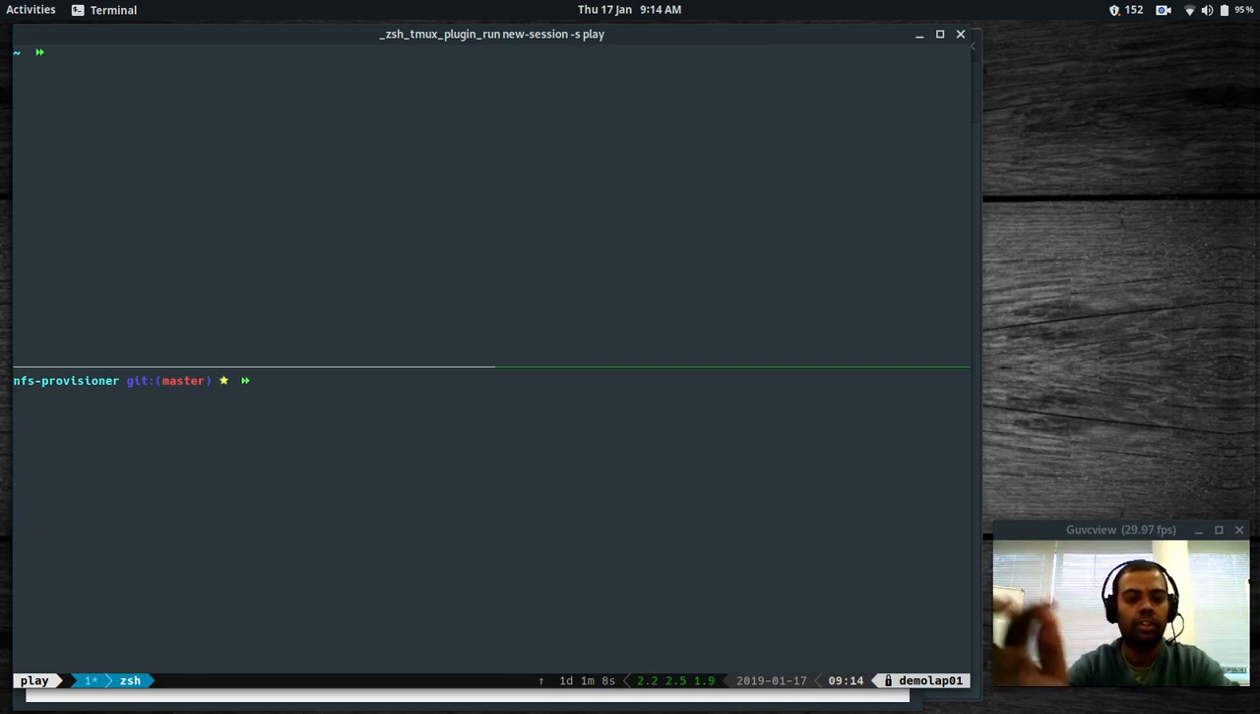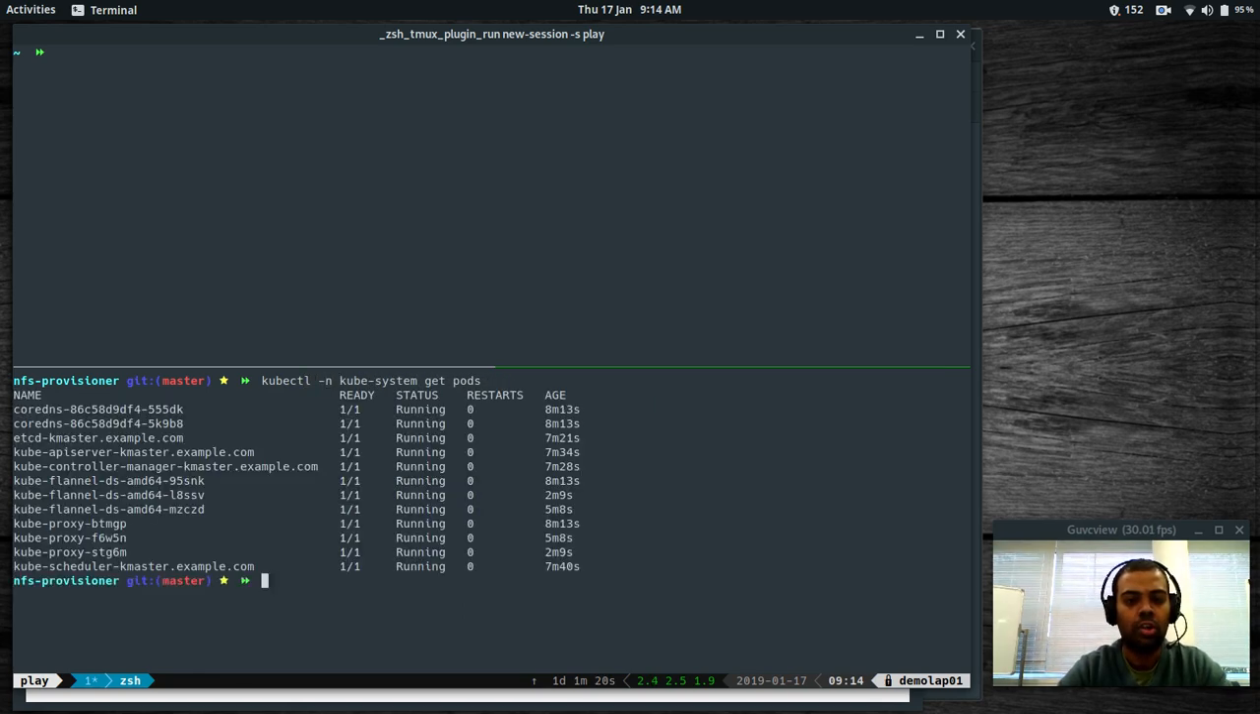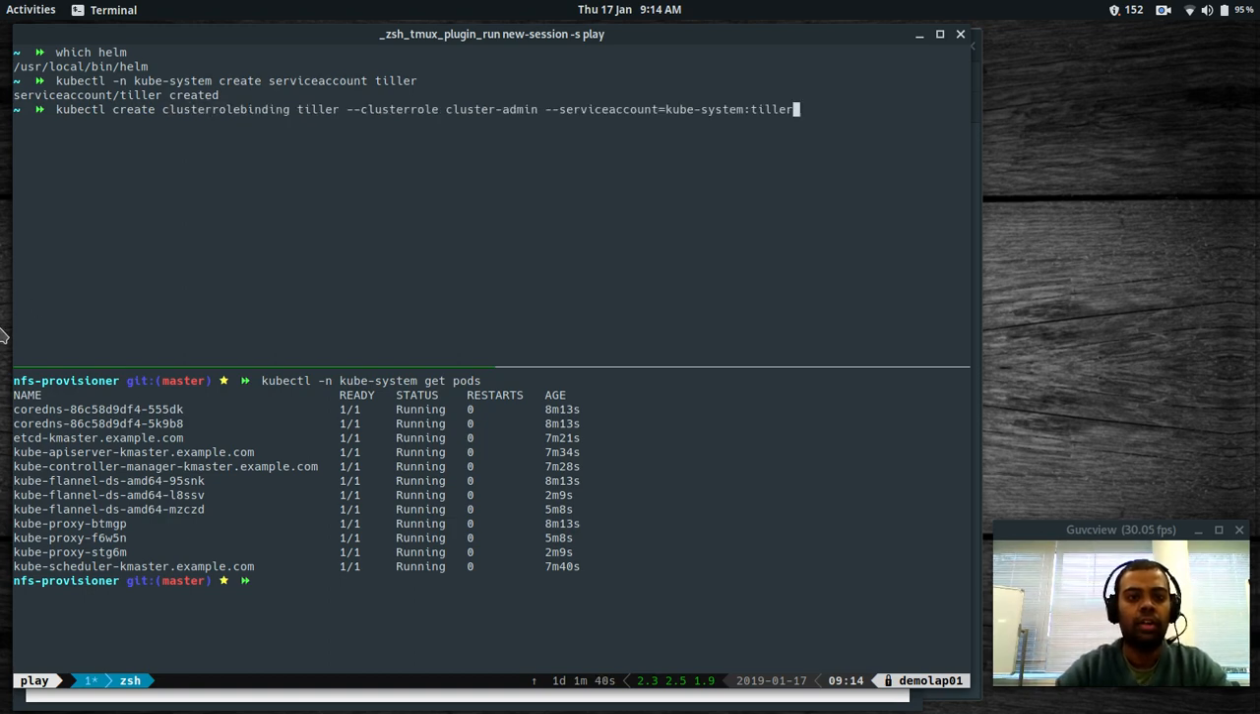Okay, so now let's go ahead and install the Tiller component. Since this is a brand new cluster, I haven't got Tiller installed. kubectl -n kube-system get pods. So I haven't got Tiller installed, but I've got Helm installed. So I'm going to create the service account for Tiller, and a cluster role binding for Tiller to have a cluster-admin role.